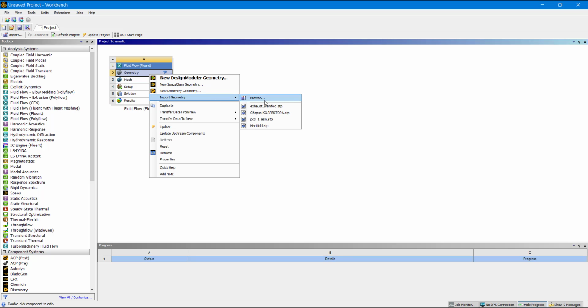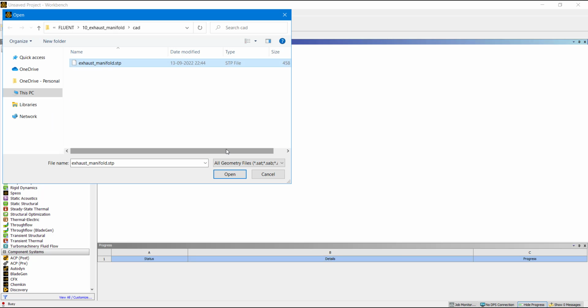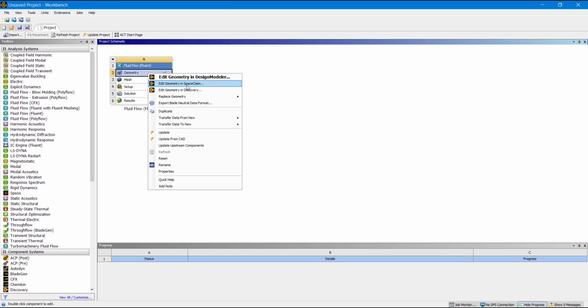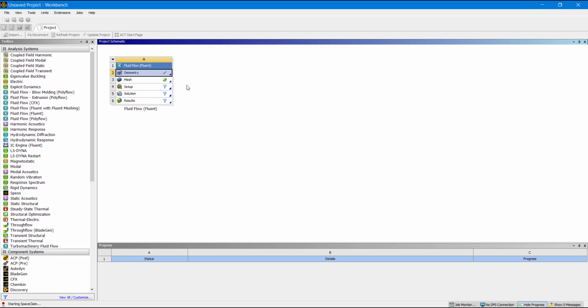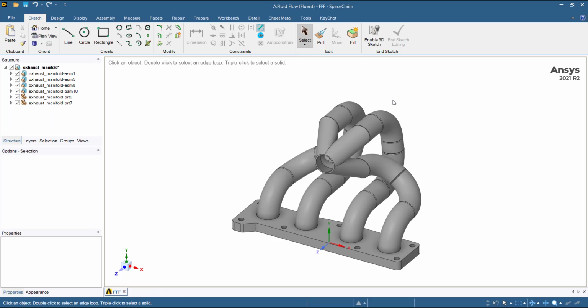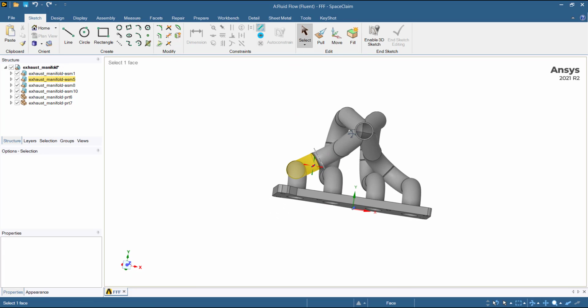We will start by importing the geometry. Right-click, import the geometry and select the geometry file. Right-click again and let's edit the geometry in SpaceClaim this time. As you can see, the imported geometry is not a fluid domain.